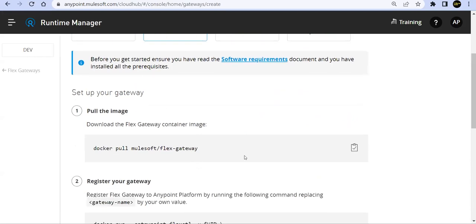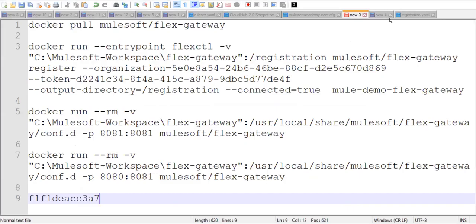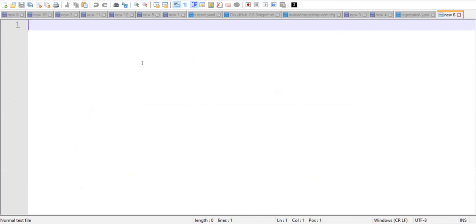Okay. So first, since our Docker is running, we'll pull the Flex Gateway latest image. So let's go ahead. First command we'll copy on our notepad. So this is the first command. Okay. Second command.